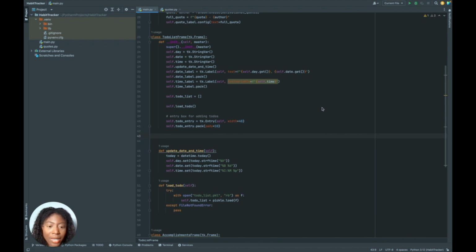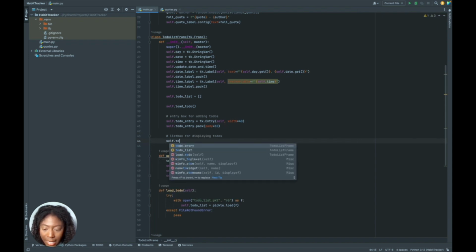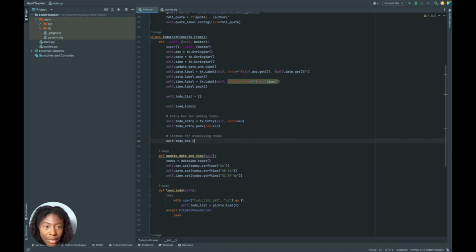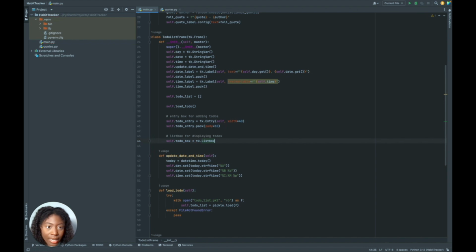Okay, let's keep going. Now we're going to have the list box for displaying to-dos. Let's call this todo_box. self.todo_box is equal to tk.Listbox, and then we're going to pass in self, and the width is going to be 40. Great, we're doing great.